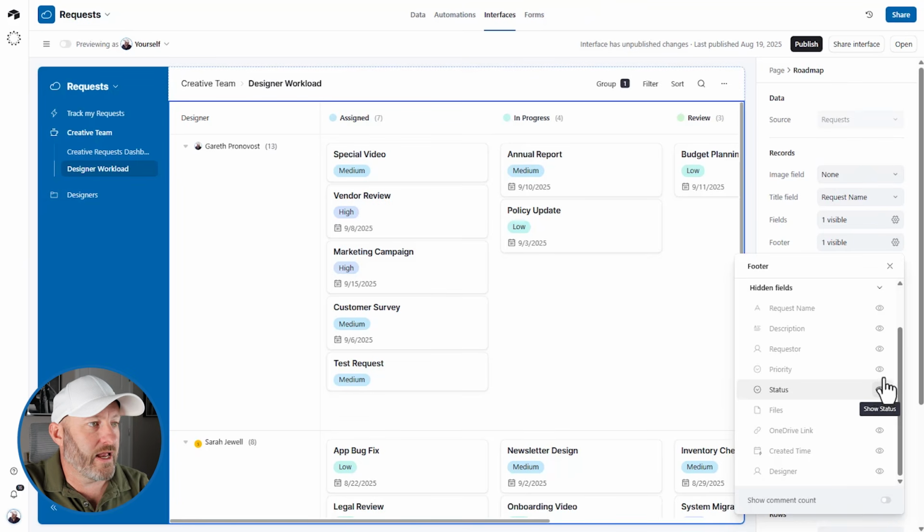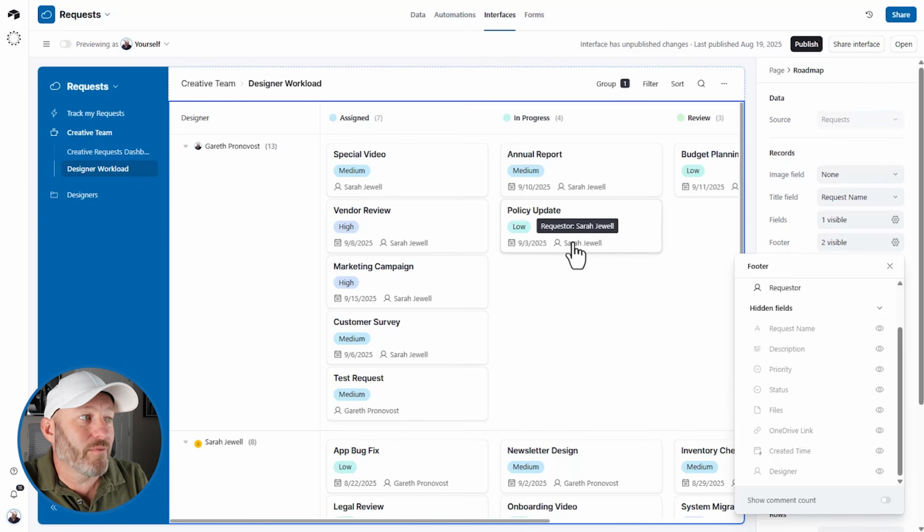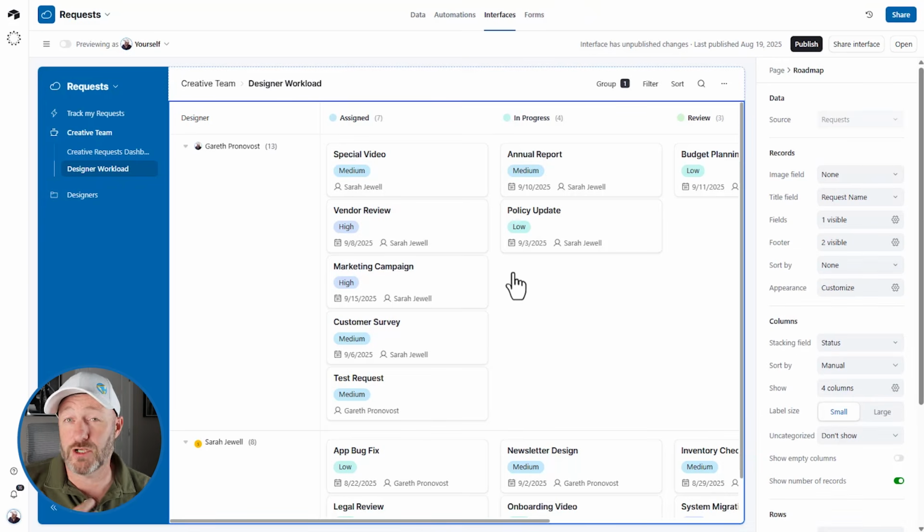So we can bring in multiple things. Let's go ahead and bring in the requester as well. You can see that they just kind of get tagged along right there next to each other, which is, in my opinion, a pretty cool feature. Like, it just looks clean, and we can just add a little bit of stuff there at the bottom on that footer, and it doesn't take up a ton of real estate, which I really like. So this is nice. This is all about the card display.